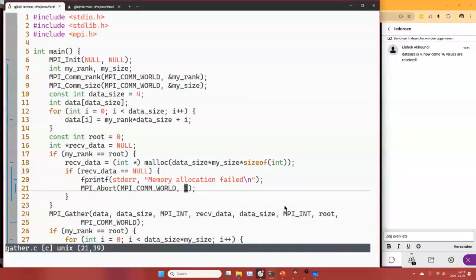So indeed, for each process, we are initializing data, and that data size is fixed. That's just an array on the stack, and we are initializing it based on my rank. So for rank equal to 0, that would mean that we have data 0 equal to 0, data 1 equal to 1, data 3 equal to 3. So that is what happens in process 0.